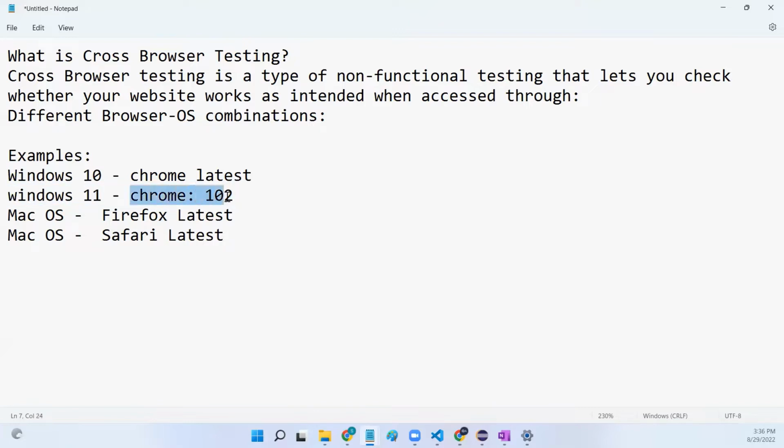And where your application is opened on a Chrome browser with version 102, Chrome version 102. Similarly, your application should work on Mac OS as well when the application is opened in the Firefox browser, or on the Safari browser, either on the latest version or on a specific version. So as part of cross-browser testing, we will be verifying that our applications are working properly in all these OS and browser combinations. We can't test each and every combination, but we'll pick a few major combinations that our clients or customers are using and try to execute our automation test cases on these browser and OS combinations.